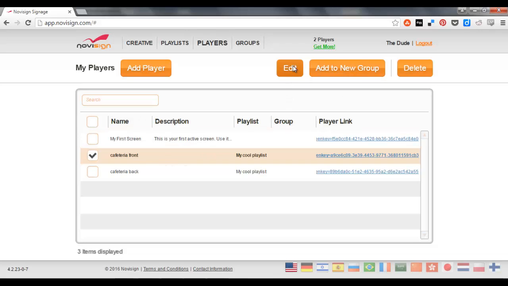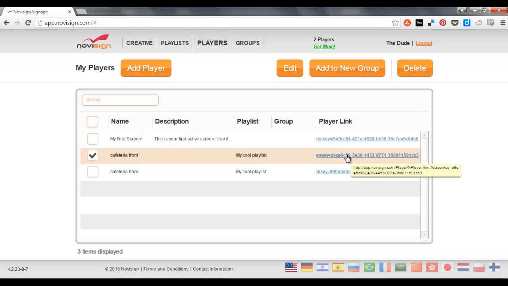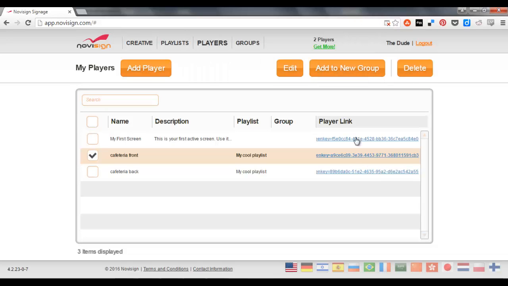So let's enter this in edit mode. By the way, before I enter edit mode, there's a player link here. The player link is a link which, if I click it, is going to open a tab in my browser.